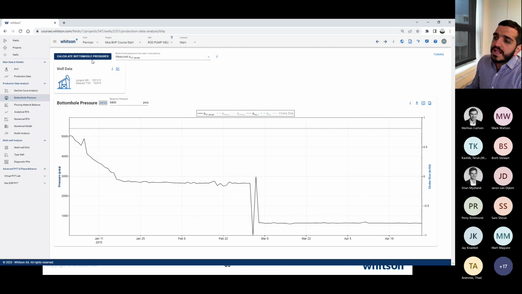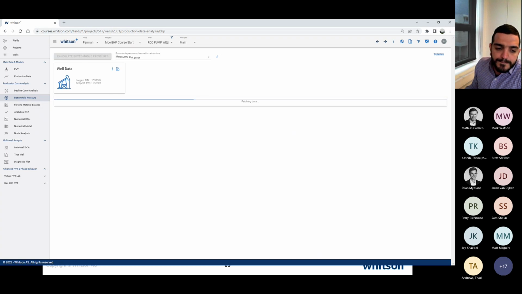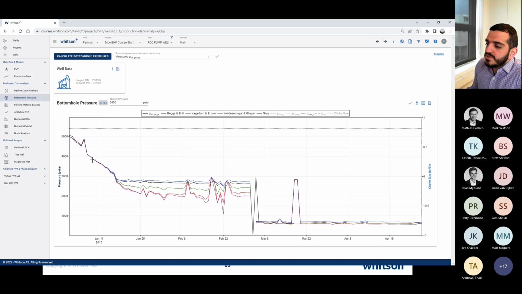Now that you've saved, you can calculate bottom hole pressure. You can click on calculate bottom hole pressures. It should calculate pressures for you. You see here that you have the pressures calculated through time up to the 5th of March. Then it also starts calculating these new pressures that are the pressures calculated with the rod pump method.